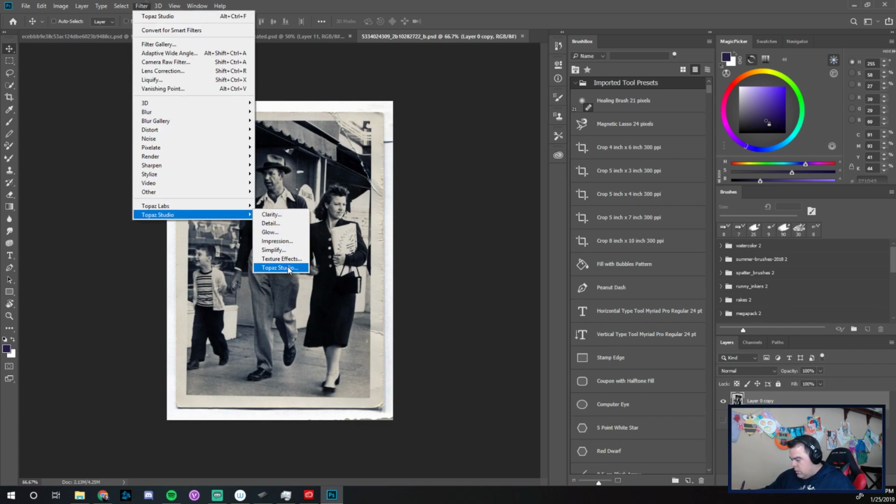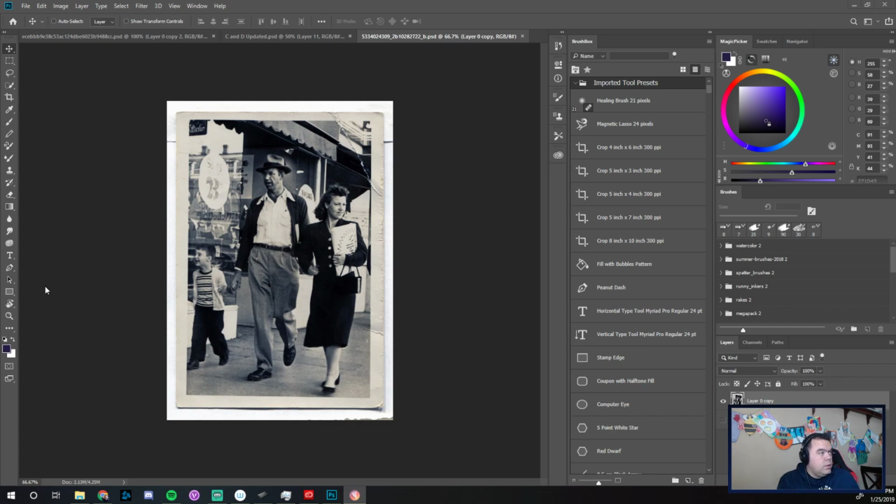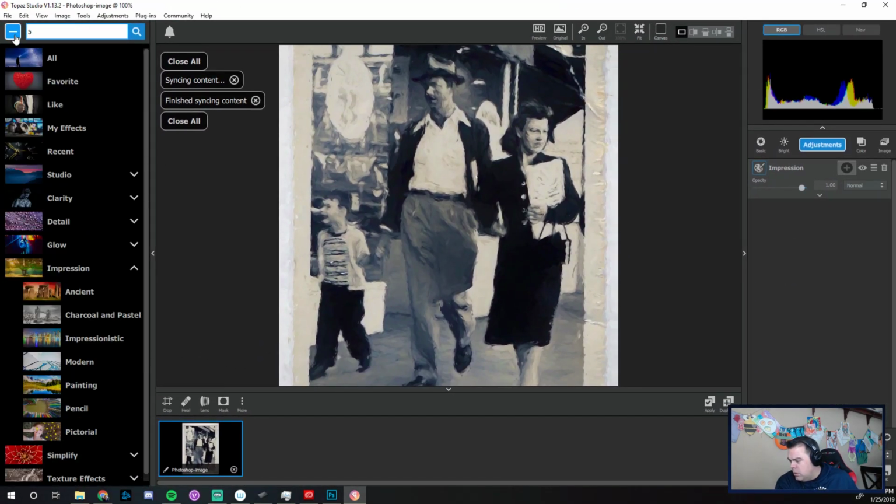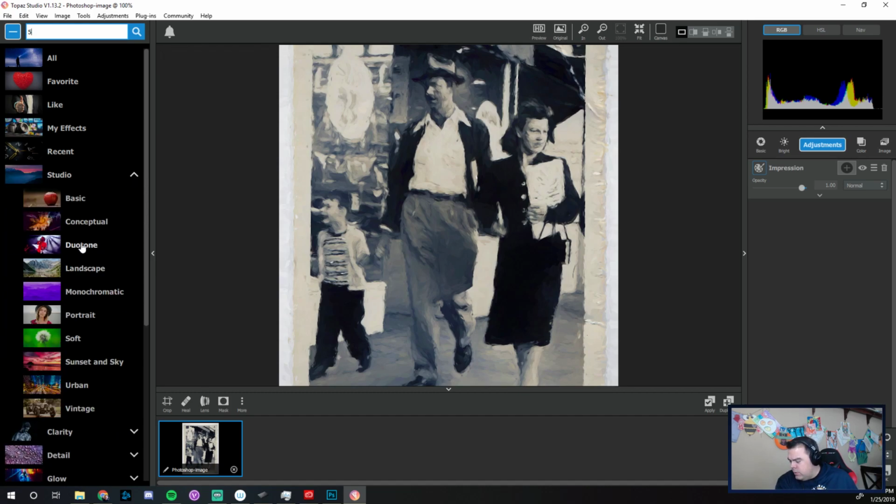Filter. Open on the wrong screen. It's because this screen over here is my main screen, and it likes to open on that one. So if we come in, go to duotone here.